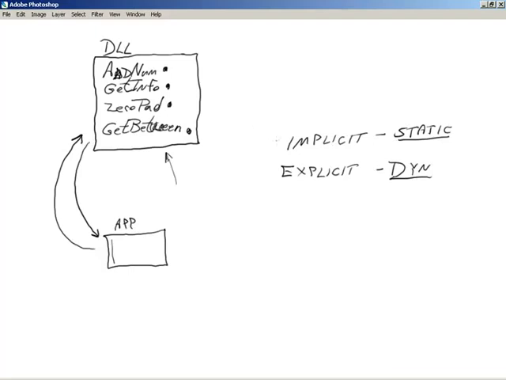Well, when you define a DLL as an implicit DLL, so it's static, that means the moment that our application runs, the DLL gets loaded into memory right there. And the DLL has to reside in memory all the way to the moment that our application is closed. And at that point, the DLL is unloaded.